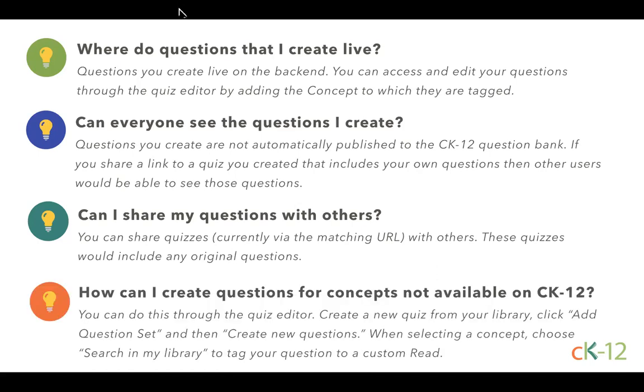And then how can I create questions for concepts not available on CK-12? And we've done some work on this, so you can do this through our quiz editor. You can create a new quiz from your library, click Add Question Set, and create new questions. And then when selecting a concept, you can actually search in your library to tag questions to a custom read.